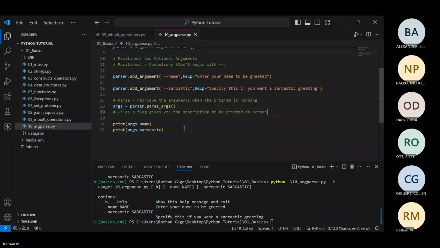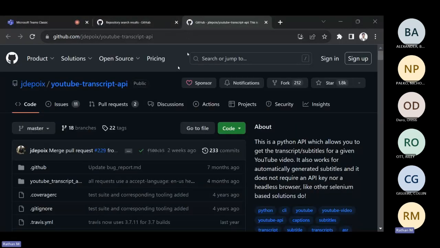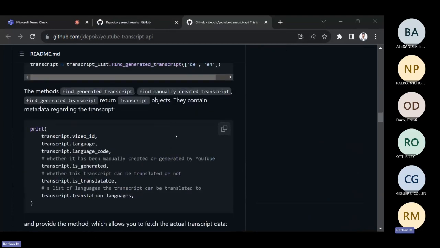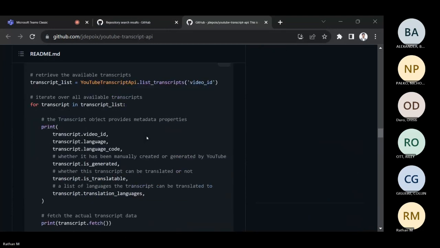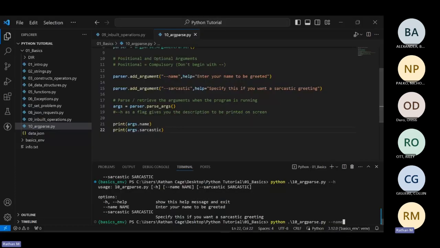Right. Now, here's what I'm going to do. I'm going to run this with double hyphen name. Now, remember the same example which we saw earlier, one of the repositories that we saw with the YouTube one. Yeah, there we go. You can provide first video ID, second video ID, and so on. And you can provide optional parameters like languages and any other parameters as well if required. So we're going to do the same.